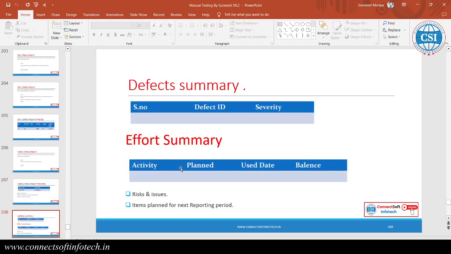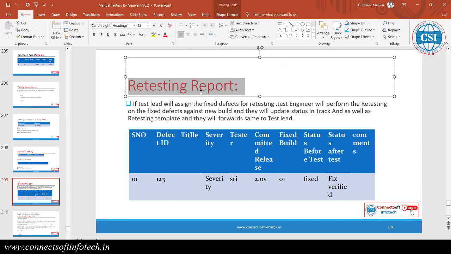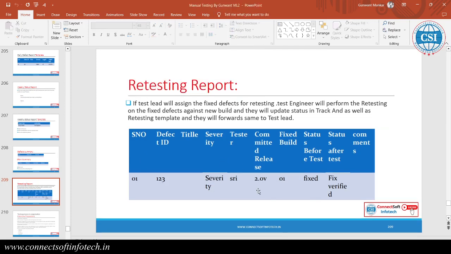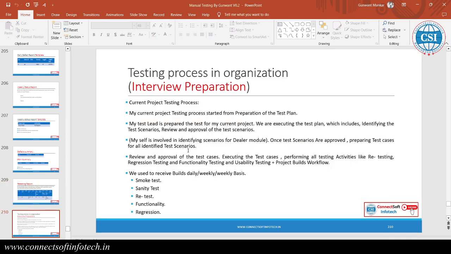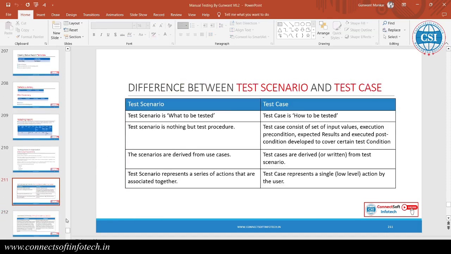Then the defect summary, what the document looks like. And the retesting report: if there is a bug, the developer fixes the bug, then we test the same thing again, which is known as retesting. So how we can prepare the retesting report. Then the testing process organization. In the interview, how can we prepare and say, in my project we go for this, this, this. This is an interview question.